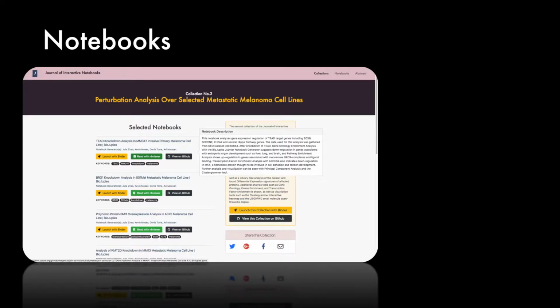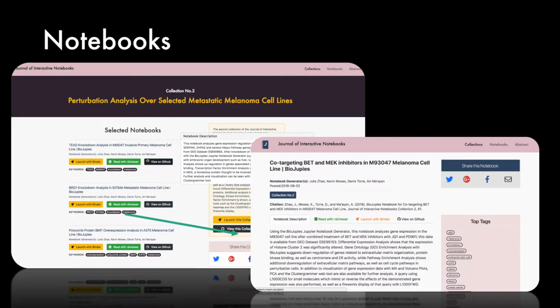So clicking on a collection lets users see all notebooks grouped into that collection, as well as a short description explaining what sorts of analyses were done. And from here, users can explore individual notebooks in the collection and check out their description, authors, associated keywords, as well as view the notebooks themselves.